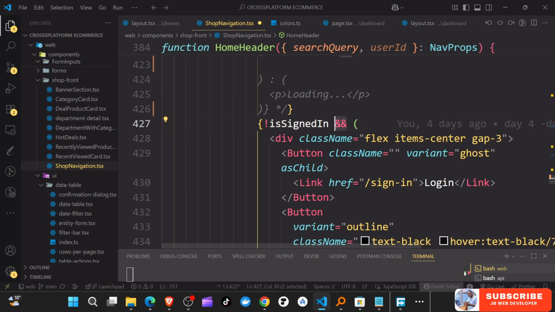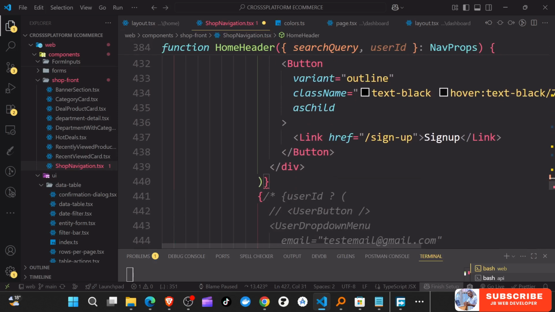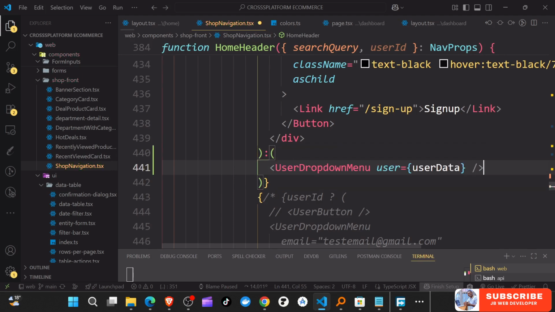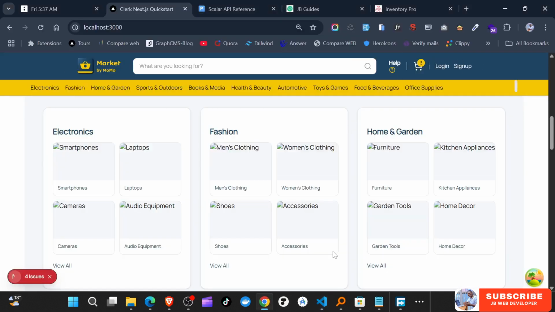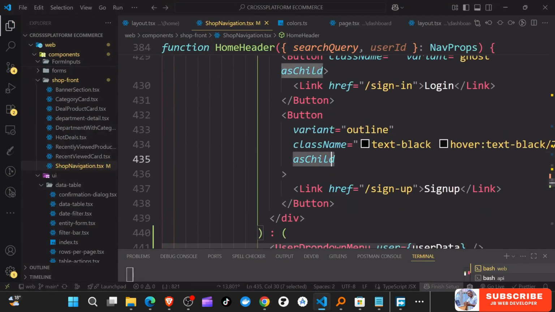So here I'm just going to call this question mark. If that is true, then I'm just going to say yes. I'm just going to show this. So I think that one should take out that. And now we have these buttons showing like that because of this as a child.